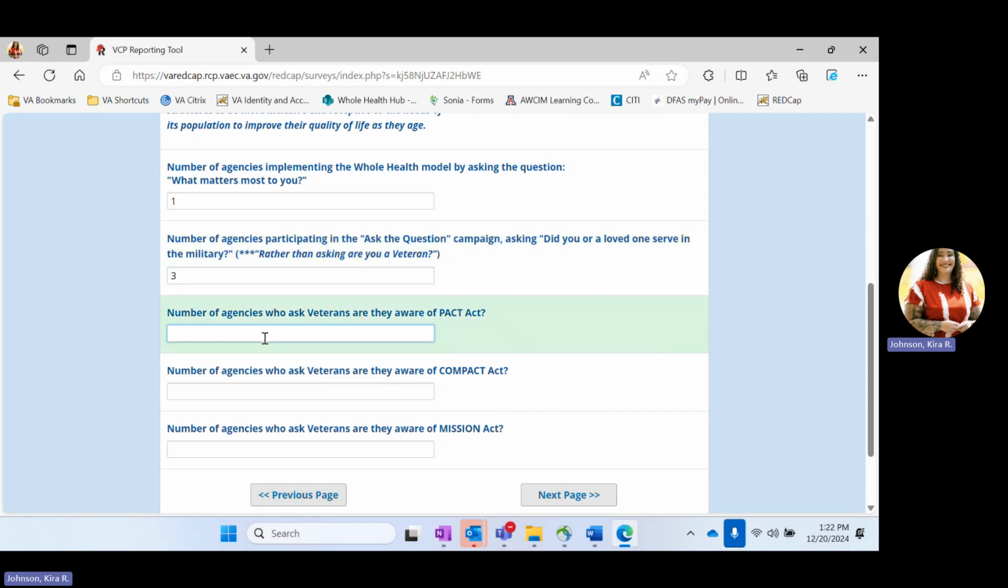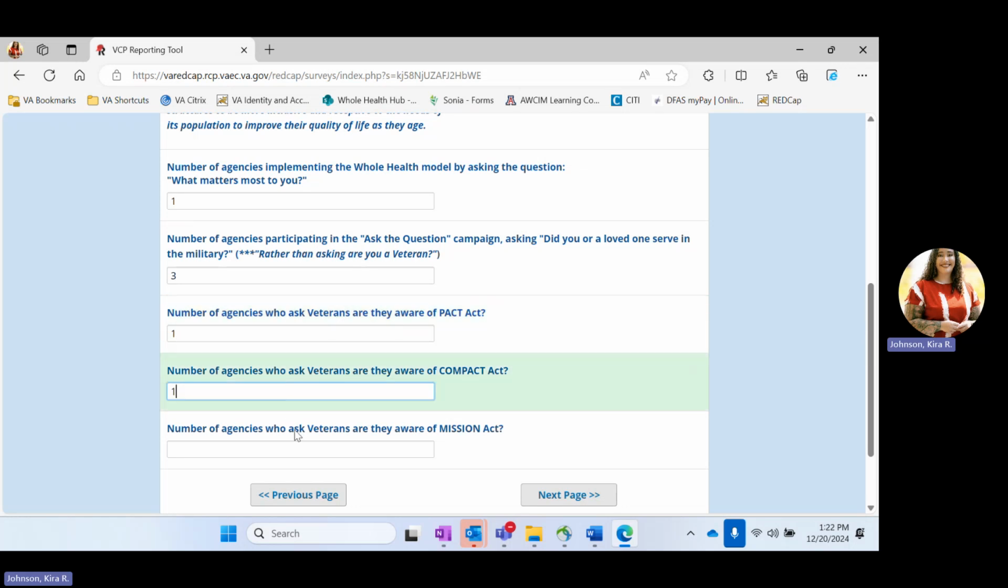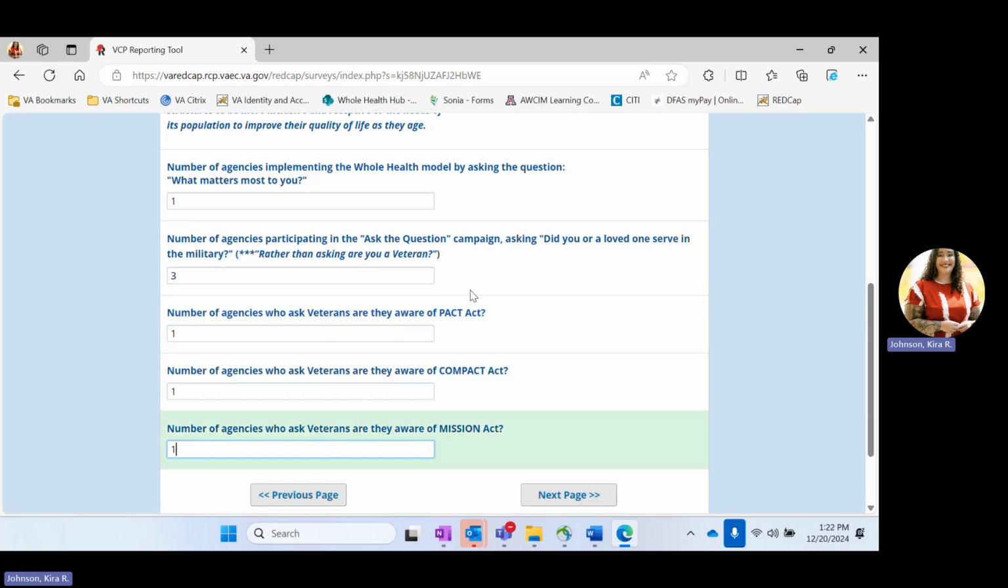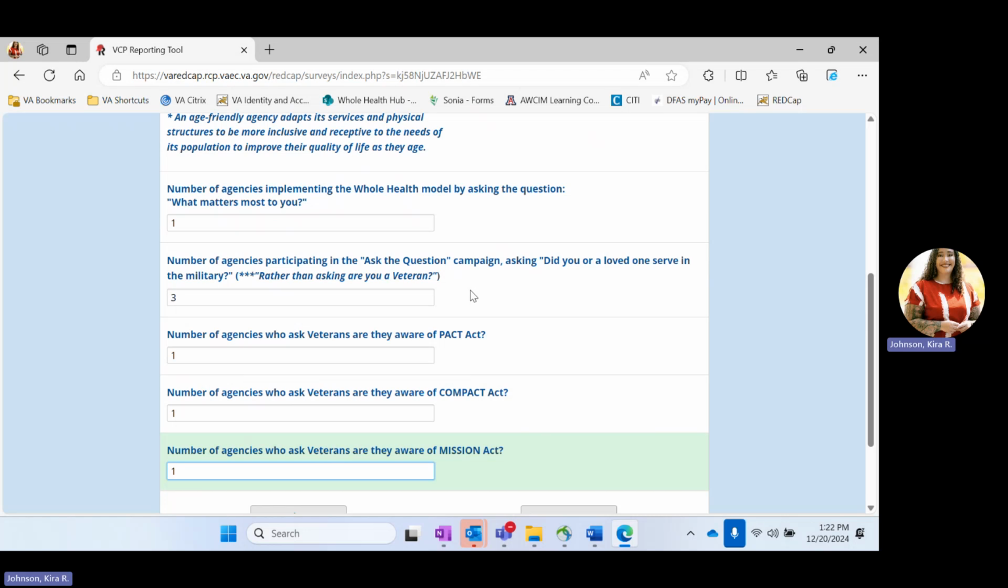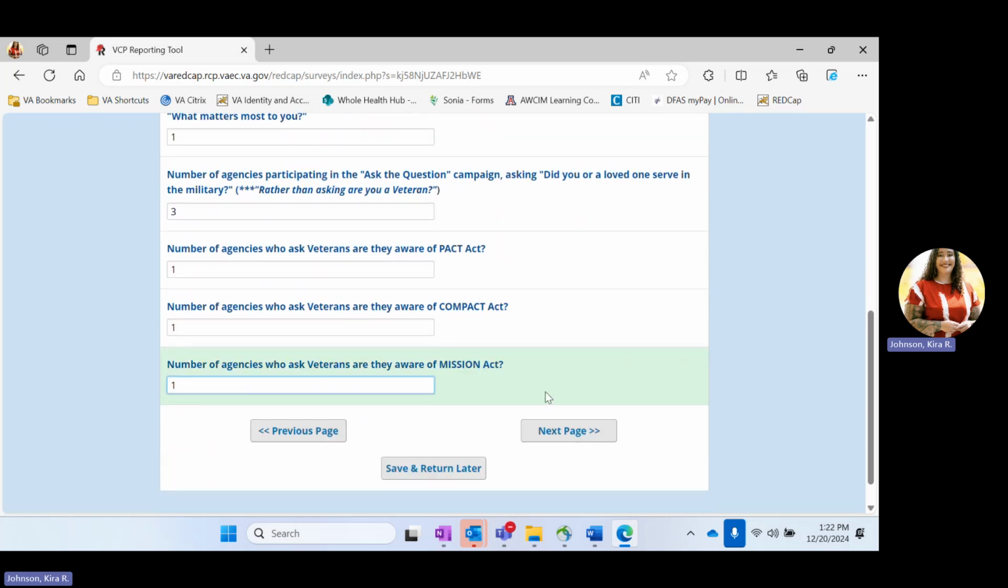Number of agencies who asked if they're aware of the PACT Act, Compact Act, and Mission Act. So again, this page is not mandatory, but if you do have the data for these sections, please fill it out.